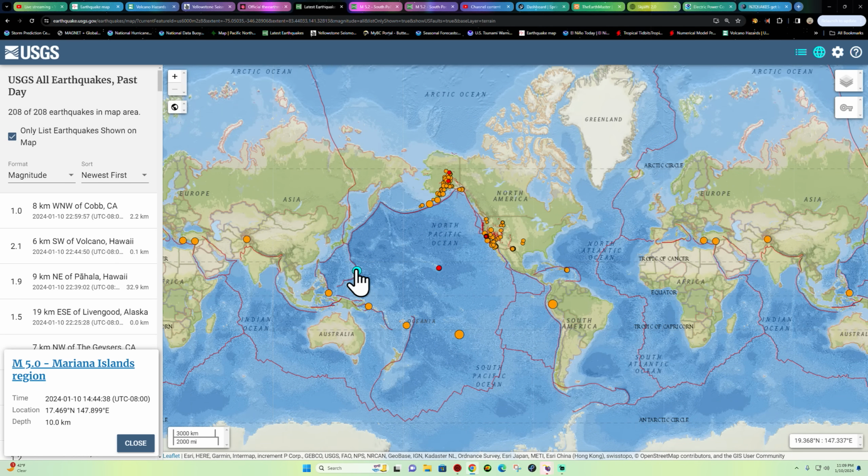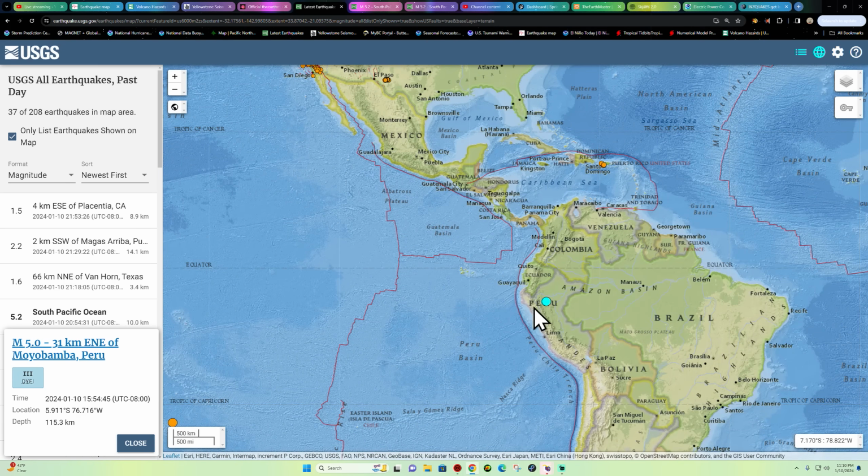We did see a little bit of movement also in the Mariana Islands area. That earthquake coming in as a 5.0 earlier this afternoon, fairly shallow there at about 10 kilometers. Also way across the Pacific here along the South America region, a 5.0 coming in 115 kilometers deep there into the Peru area underneath this region.